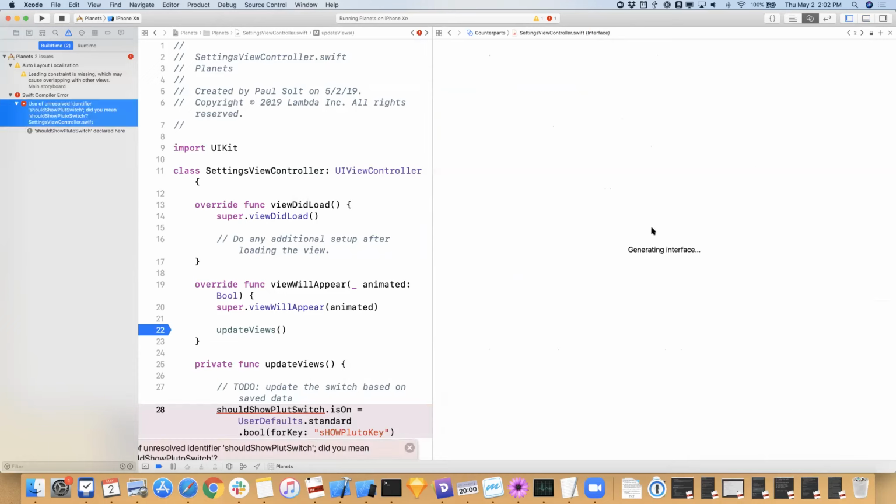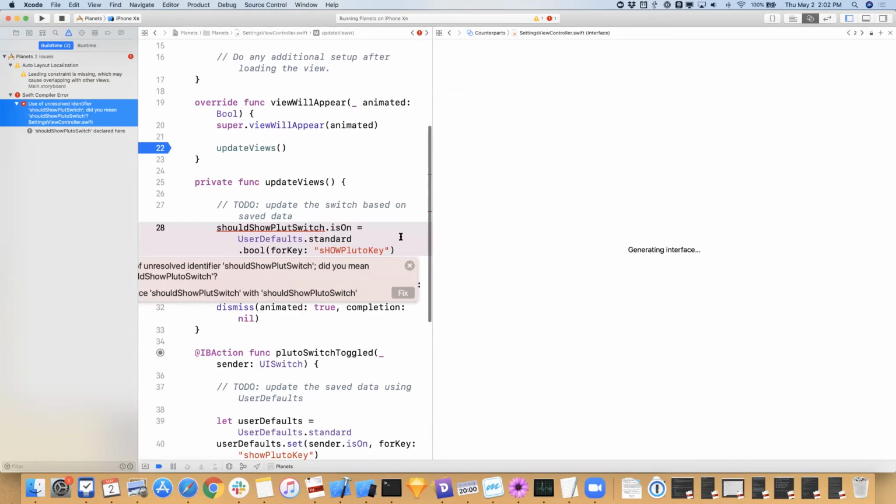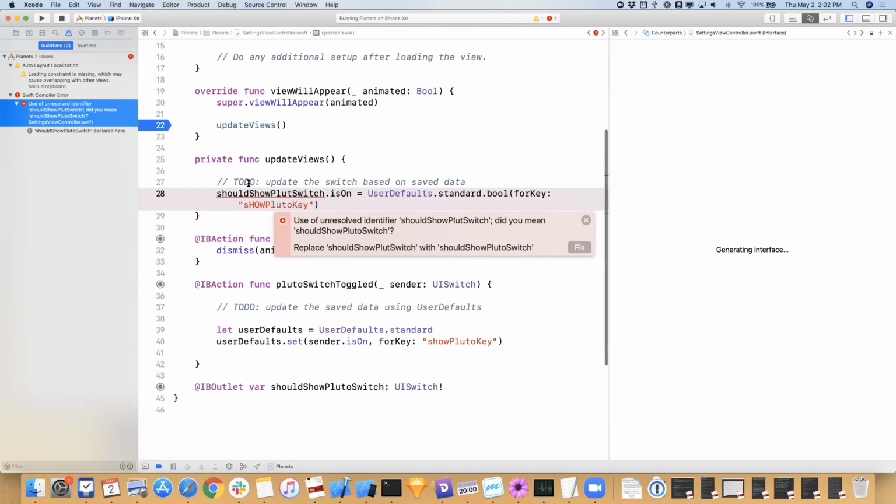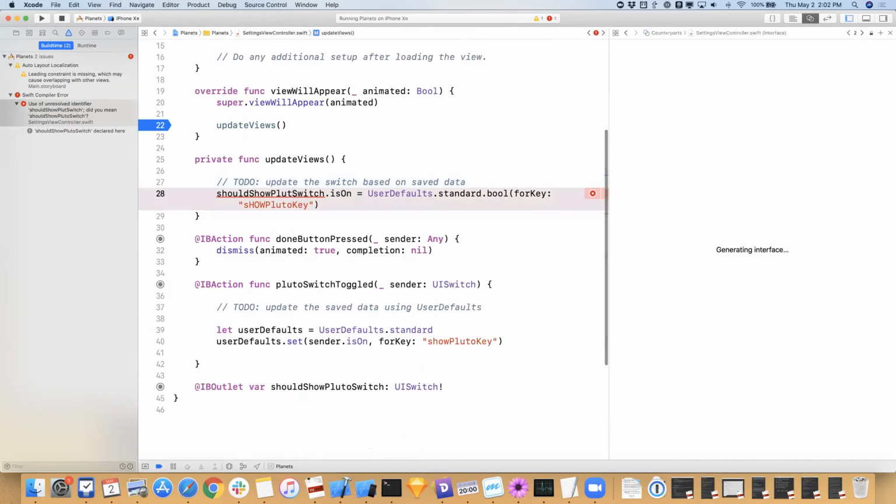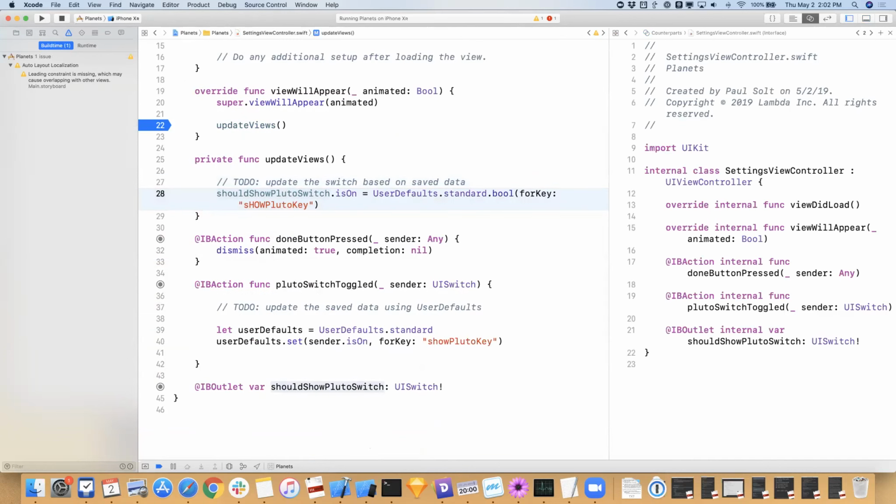And I had a spelling mistake, so that made this fail. Okay, so that is now hooked up. I've got 2 different keys. Also, your show Pluto key, what's that? You correct the capitalization on show Pluto key. Exactly.